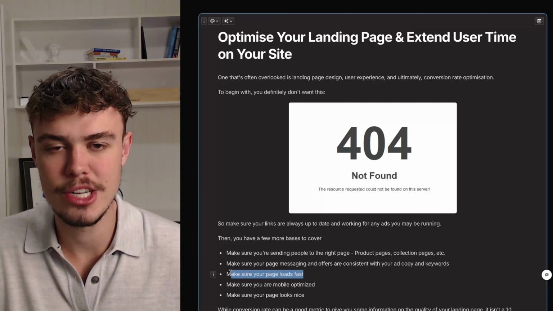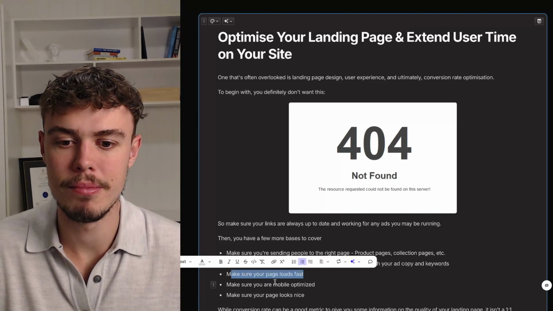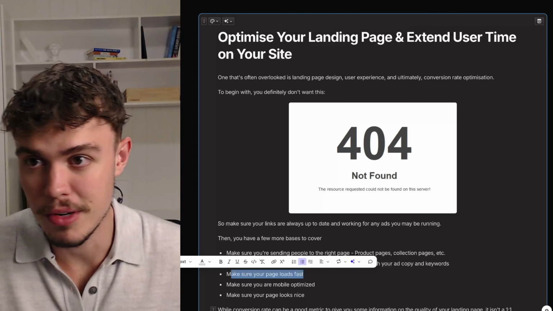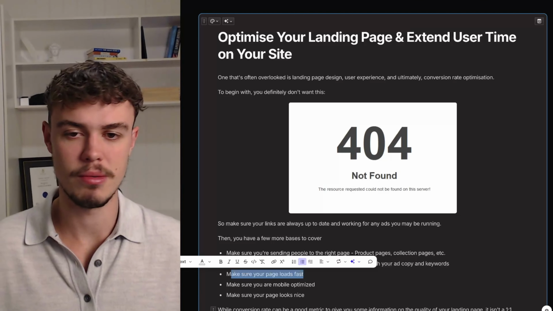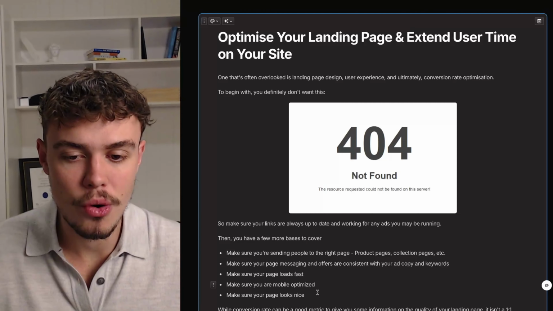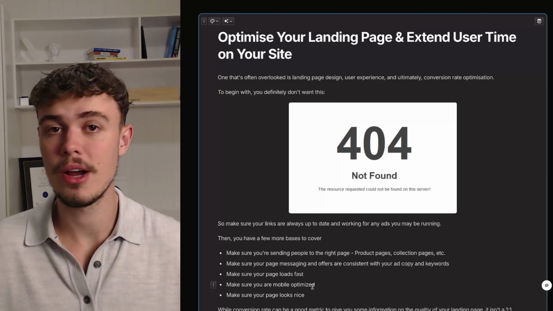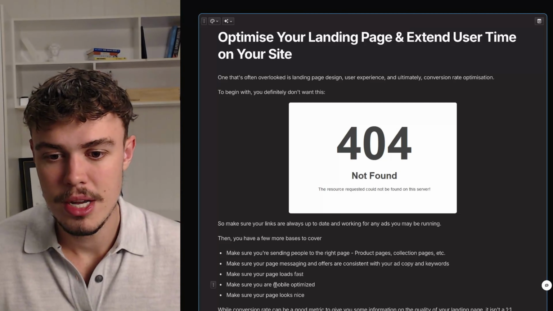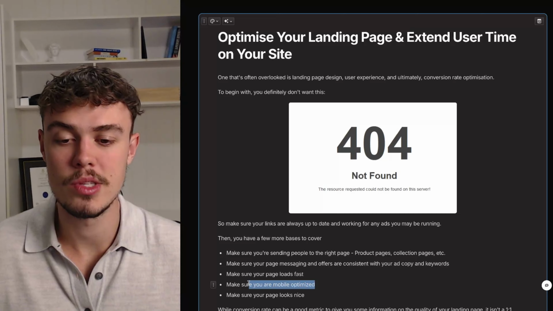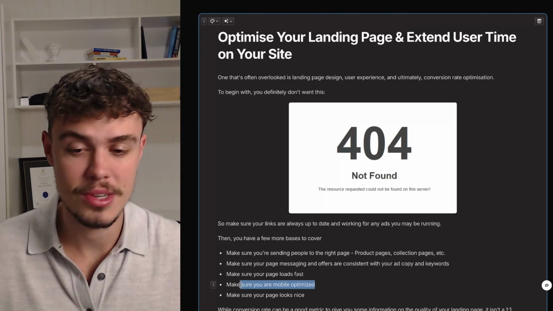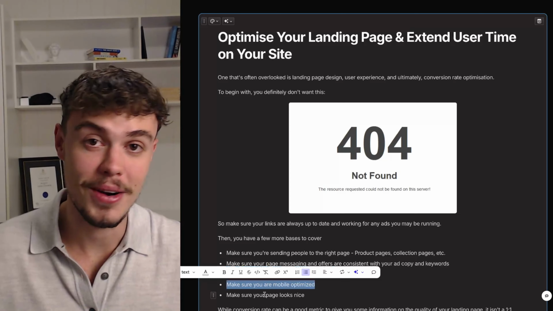Make sure that your page loads fast, right? This is one that's often overlooked. Page speed makes a huge difference. I think it's like for every second you lose an extra 5% of users or something like that. So make sure that your page always loads fast or you're going to lose traffic from people who get bored and don't want to wait for your page to load. Make sure you are mobile optimized, another one that's often overlooked. I've overlooked this myself in the past on my own websites, a long time ago, and it can have a very serious impact, right?